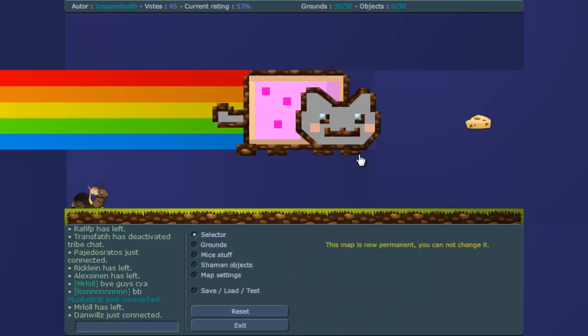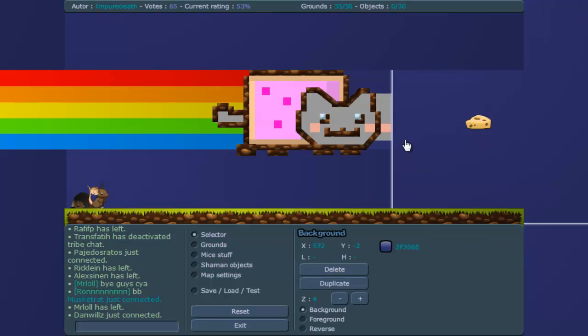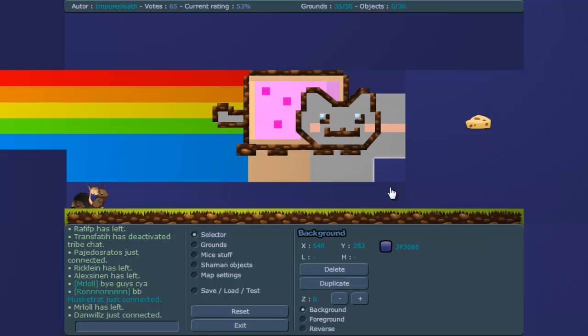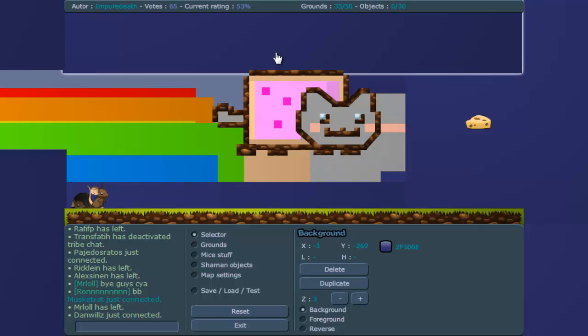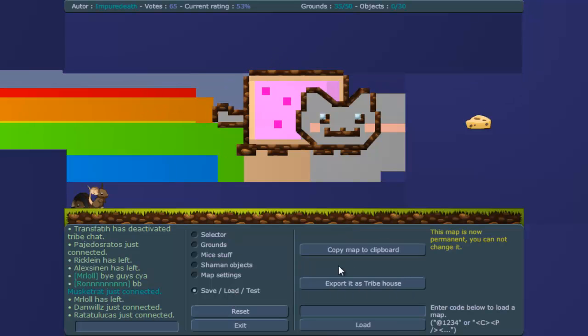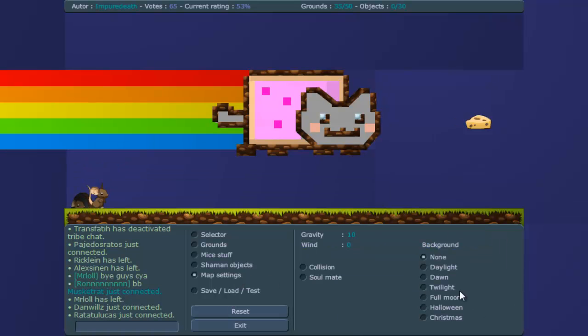Load. For this one, it's also overlaying grounds. As you can see here, I've put grounds underneath the other one. And I actually want to test something. Let me load it. And also what I use is the difference between Halloween and all the other backgrounds.